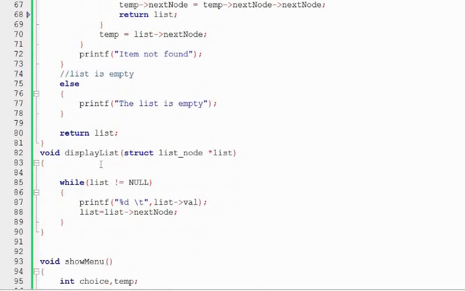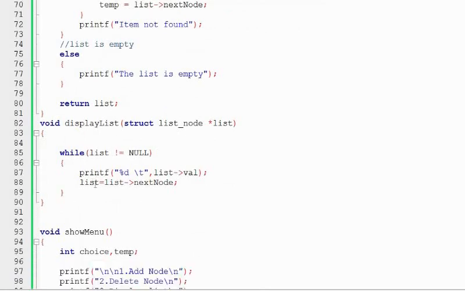And to display the list, we just keep traversing the list and display the value in each node. So we keep looping while list is not equal to null. We print the value of the current node and then move to the next node.